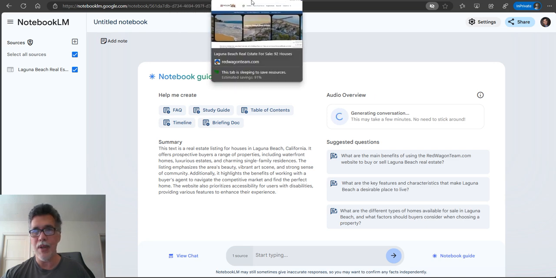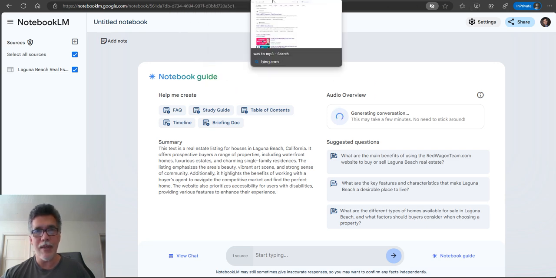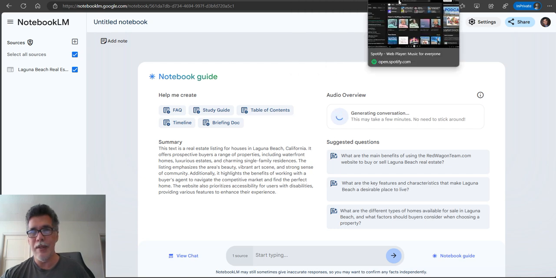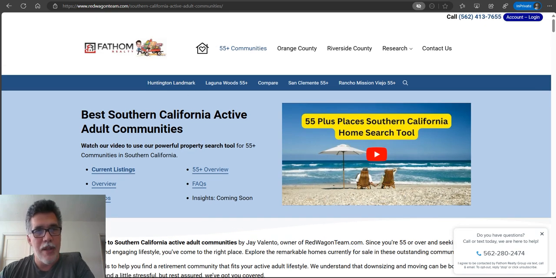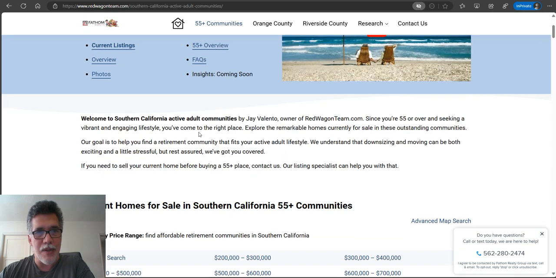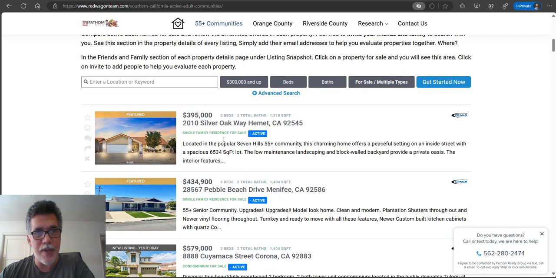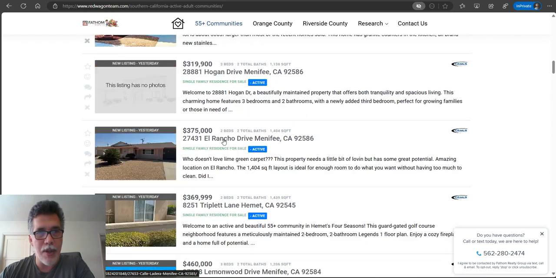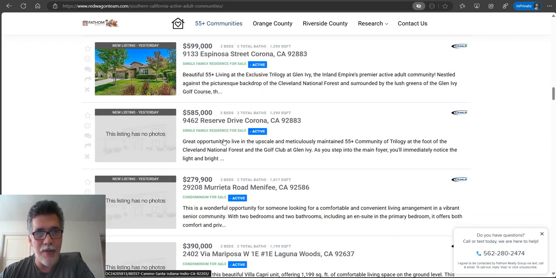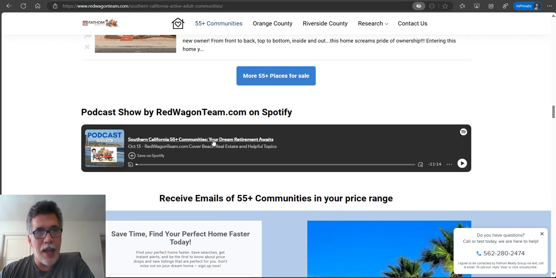So we're going to go to, let's see here. Let me find the page here. Oh, okay. So we also have a target market of 55 and older. So best Southern California active adult communities. In here, it's broken down by price ranges, and it's something that I fund. The real estate company doesn't pay for it. I do all the content and everything like that to help people buy and sell 55 and older communities. So down here, it's going to generate a podcast like this one. So I'm going to click play on this, and you get an idea of what it creates.